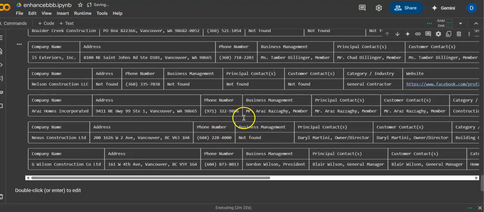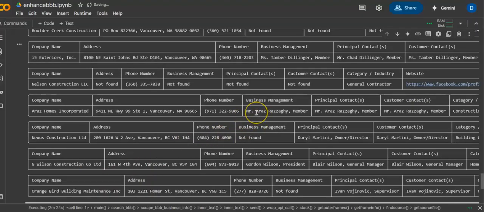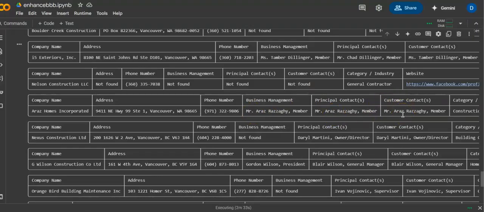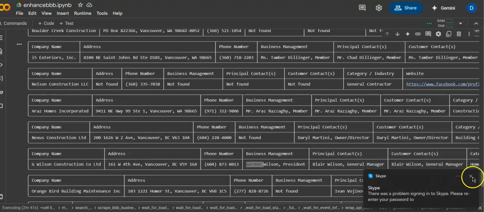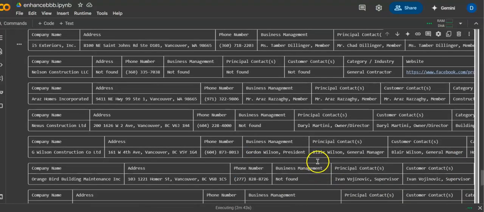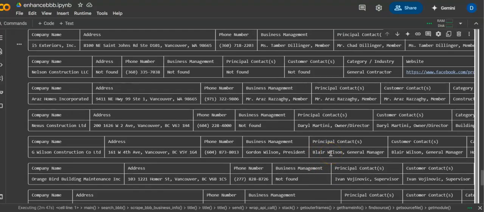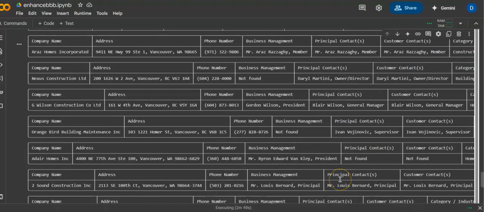All right, so you can see if the business management is available, and there's another contact in principal contact, and then another one in the contact. Like for instance, let's see this one. See, business management is Gordon Wilson, and then the principal contact is Blair Wilson. So it goes with the, hold on, let's see the others.